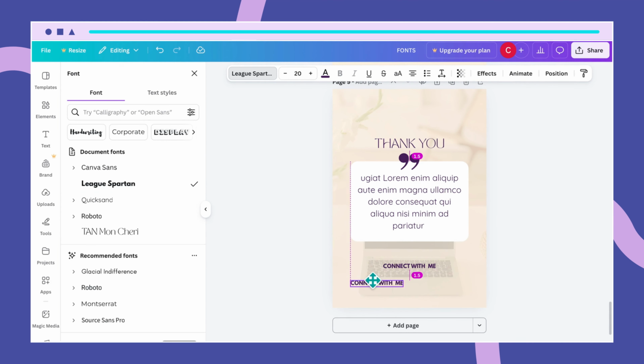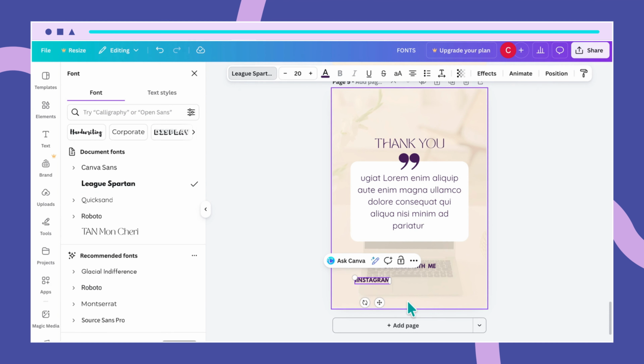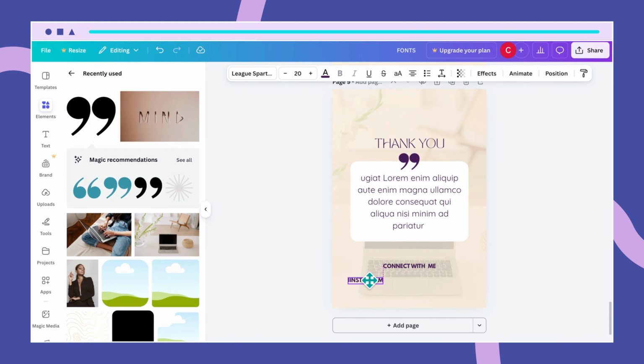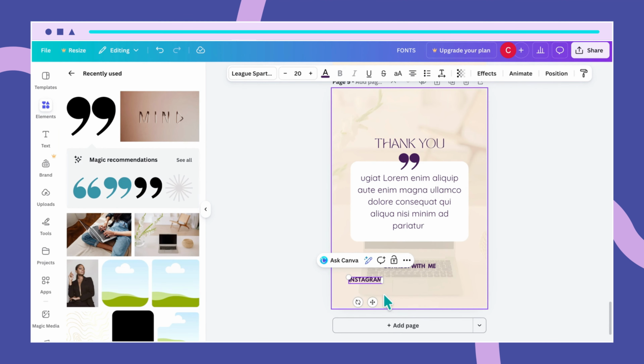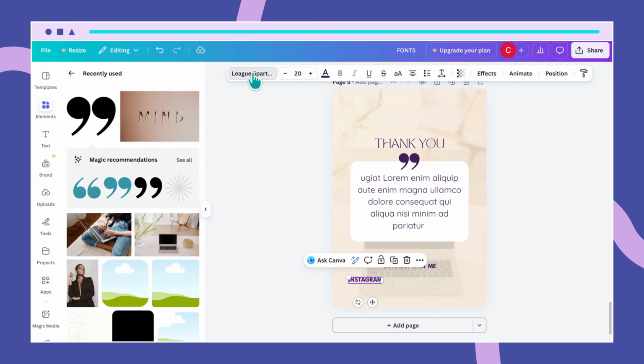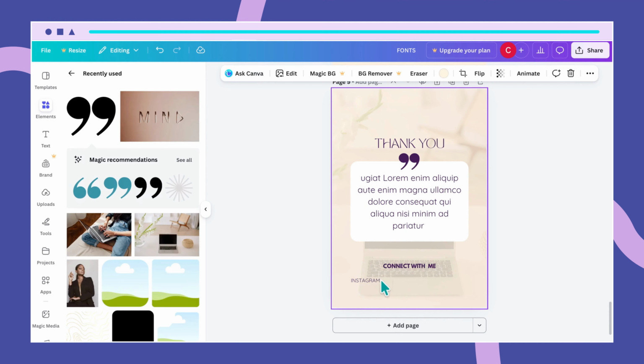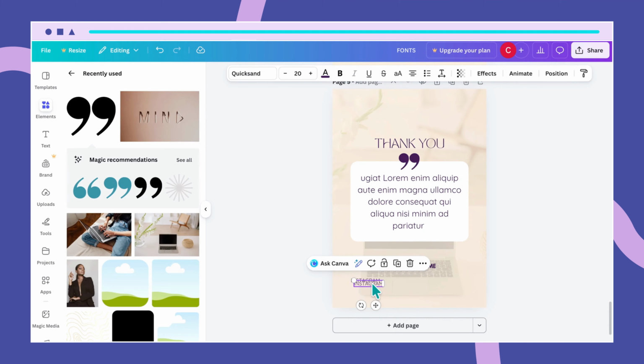Next, I will duplicate that. Come over here. Type out Instagram. I'll move it to the left. I'm going to change the font to Quicksand. Duplicate that. Bring it to the middle. Change that to TikTok. Duplicate that and take it over to the side.